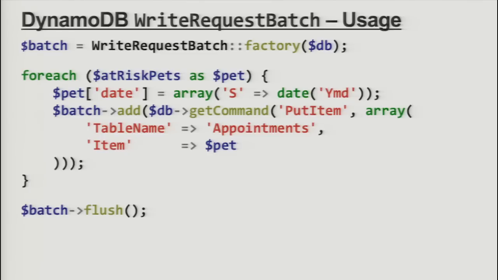At the top of the code, we're going to instantiate the write request batch using the factory method. Then we can use that scan iterator and foreach over those results. And we'll create a put item command with that pet data, plus we could add in more data, like in this case, I'm putting a date to represent it being an appointment. And instead of executing that command, we just add it to the batch.